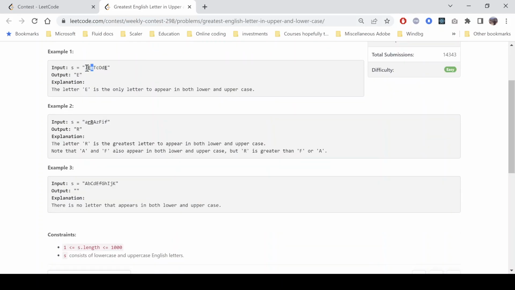If we talk about the other characters, then either small or the capital version of a particular letter is present. So only E is the character where small and uppercase both E's are present. So we return E.